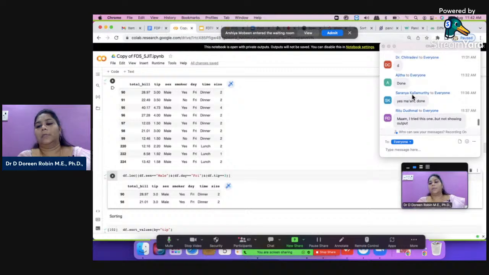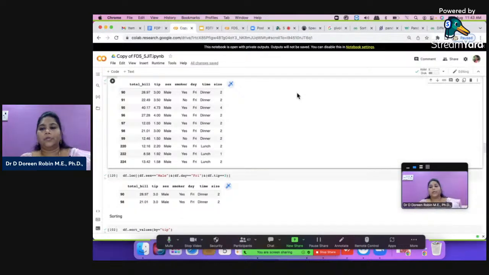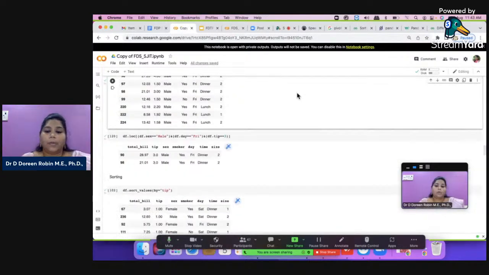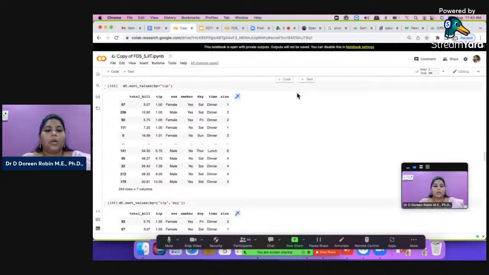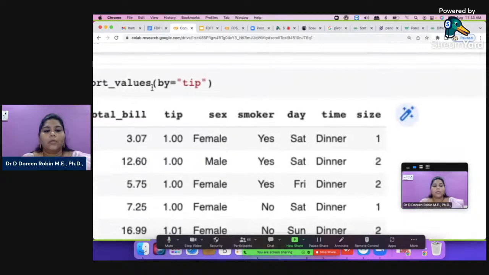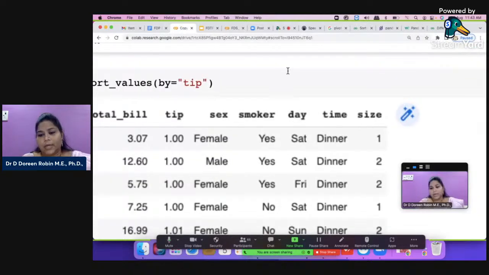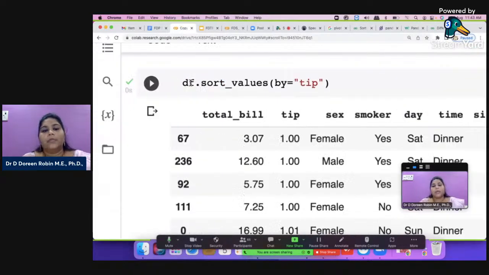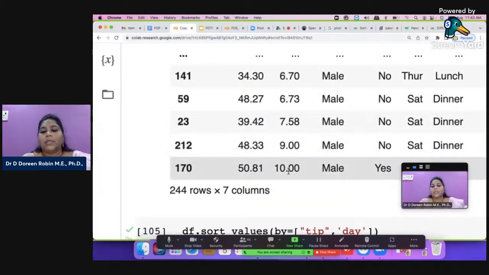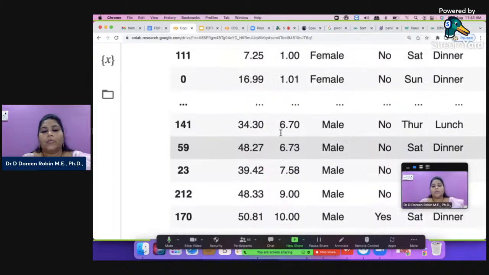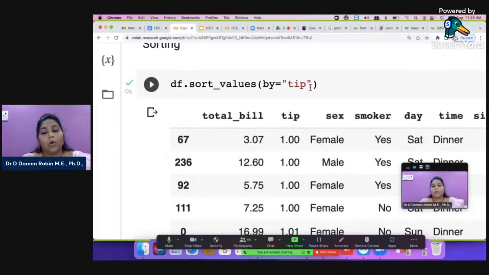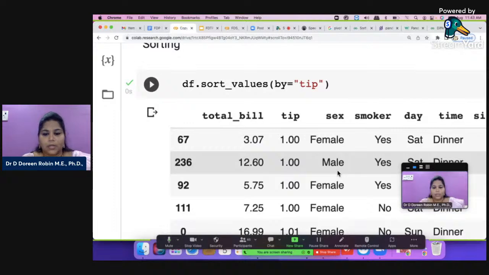Saranya ma'am, done. Okay, so next we are moving on to sorting. You remember I told you about sorting values. sort_values by tips. The minimum tip is $1 and the maximum is $10. So I'm getting 244 rows and 7 columns, all of them sorted according to tips.